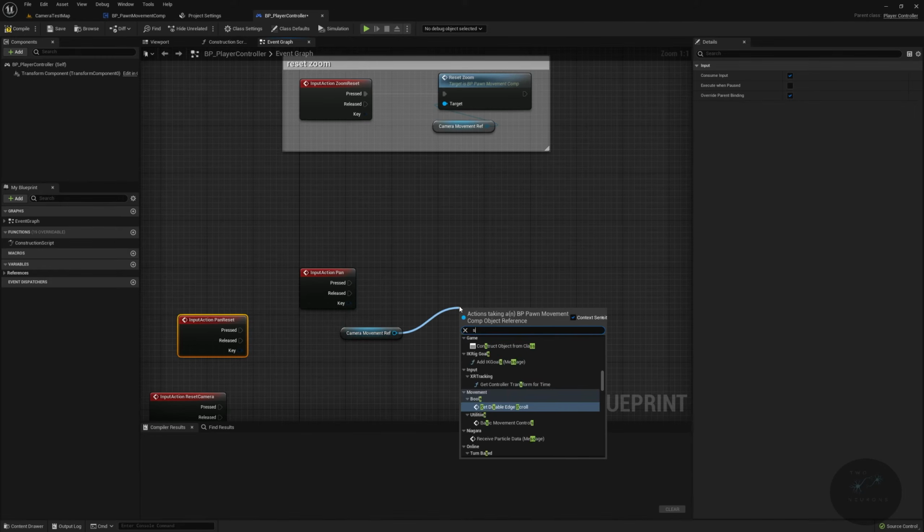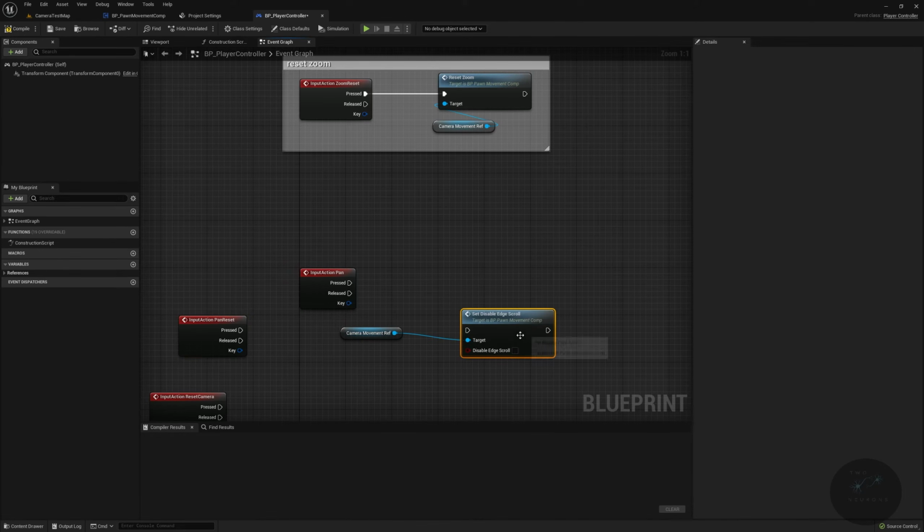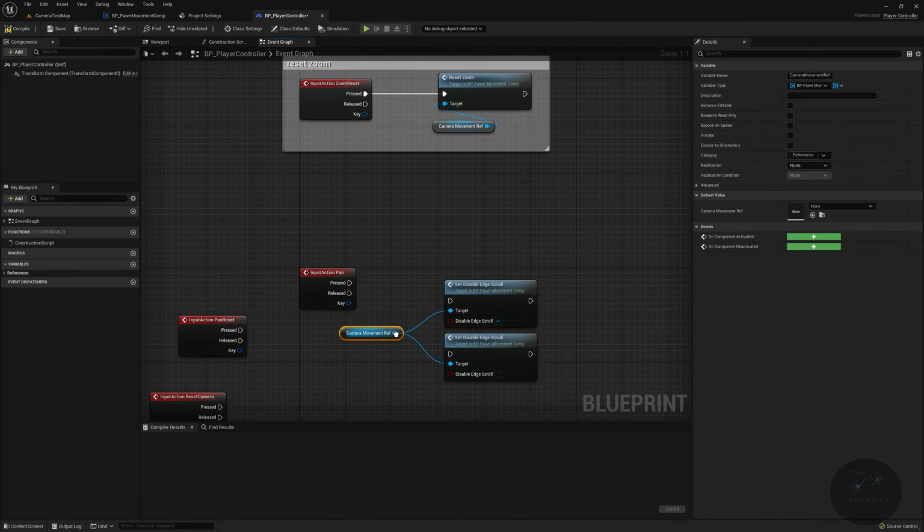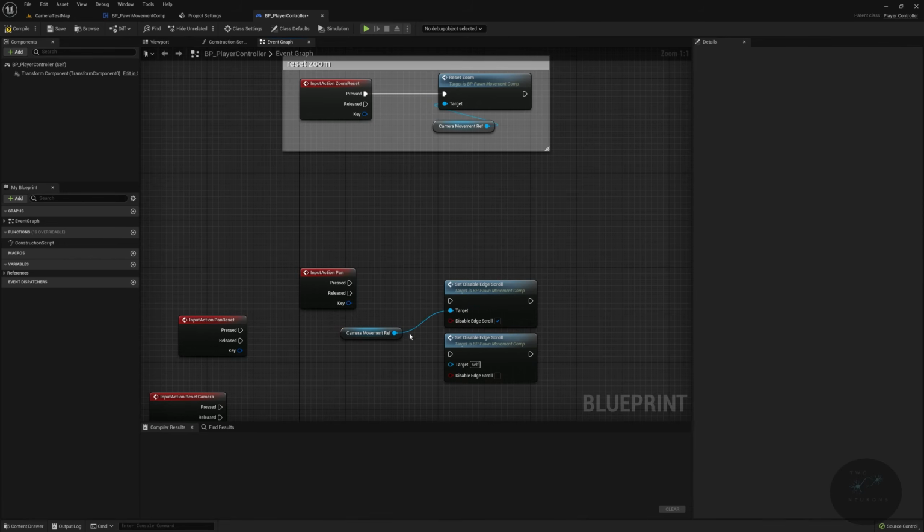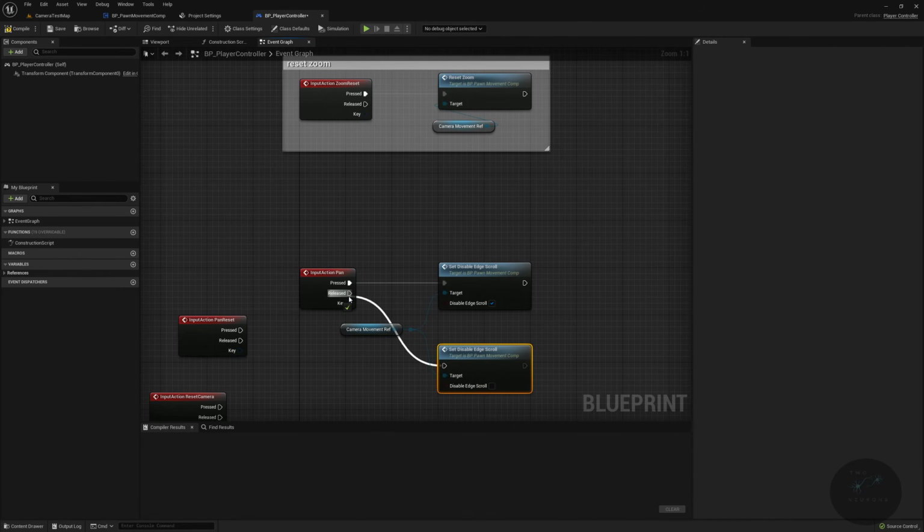In the case for it being pressed, we're going to set disable edge scroll. We'll mark this as true. We'll copy this down here. We'll mark this one as false and plug that into there. Actually, I'm going to break that for a second. We're going to plug one in, put a reroute in, plug that reroute into there. So on pressed, we will disable our camera edge scroll, and on release we will allow edge scrolling to occur once again.